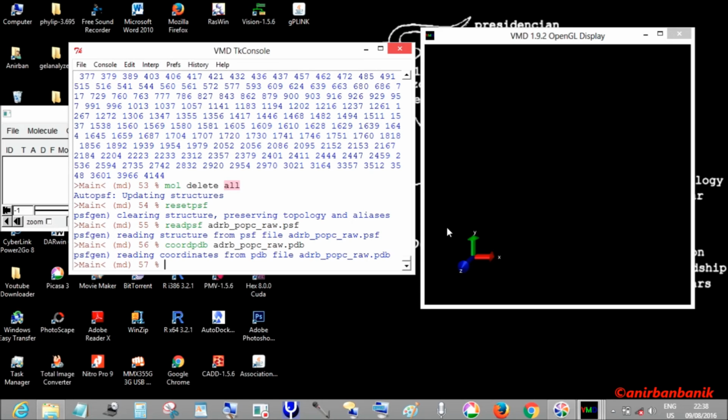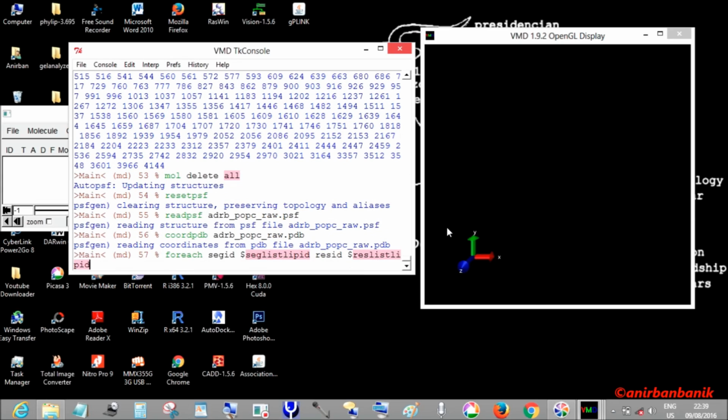And after loading them, we'll use the delete command, that is foreach seg a space. We're mentioning all the segment and the residue IDs over here. So seg ID space $seg list lipid. So we are selecting all the segment list over here. Then a space res ID will be $res list lipid. So we are selecting the residue list of the bad lipid molecules.